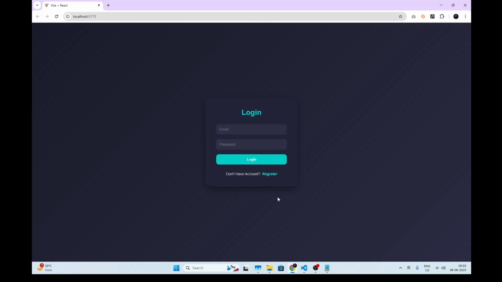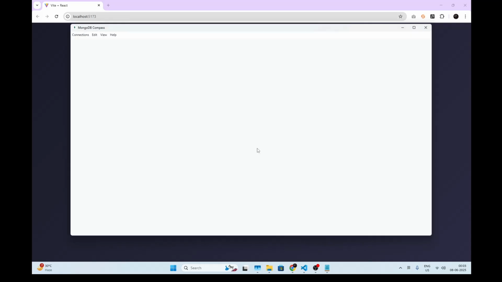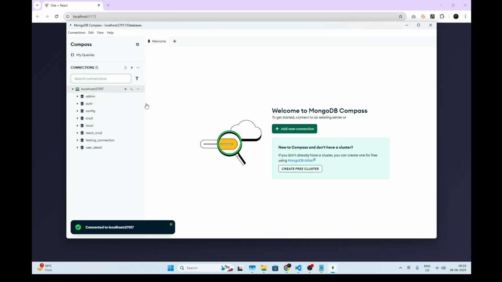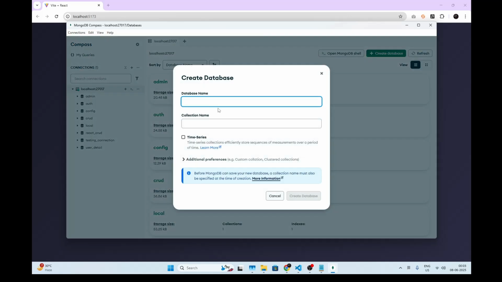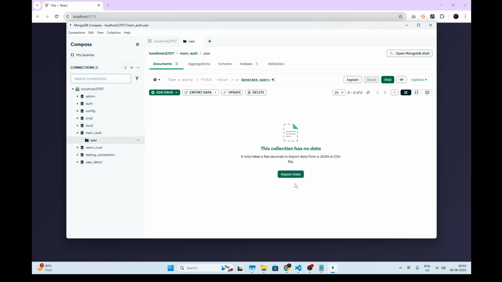Now we are going to use JavaScript code to perform login and sign up authentication, and we are going to use MongoDB database to store our login and sign up data. So first of all, we will connect our MongoDB and we will create a database here with the name of MERN Auth, and for now I am going to create one collection with the name of user, and we will click the create database button. Then our database will be created.